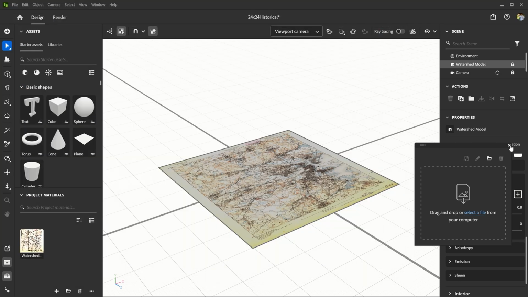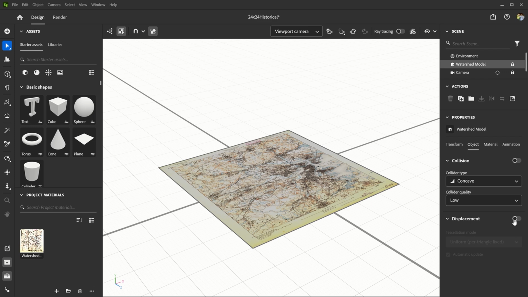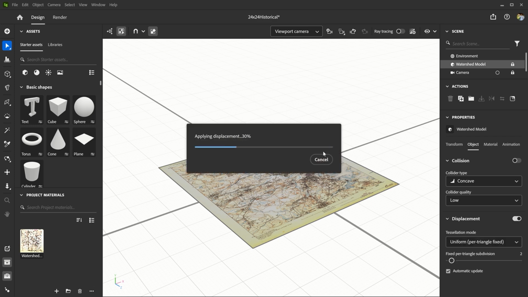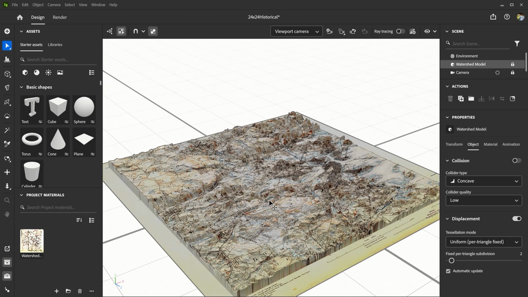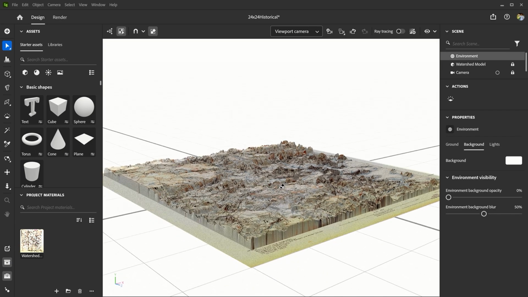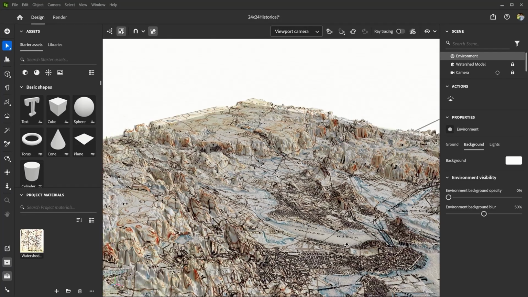Now you'll notice nothing happened, so what you need to do is come over to your object and turn on this displacement. Now this is a heavy duty operation. It requires a lot of horsepower, so make sure that you're not on like a little laptop or something. You do need some firepower there. Okay, so we got this girl up in the air, and that is looking pretty cool.